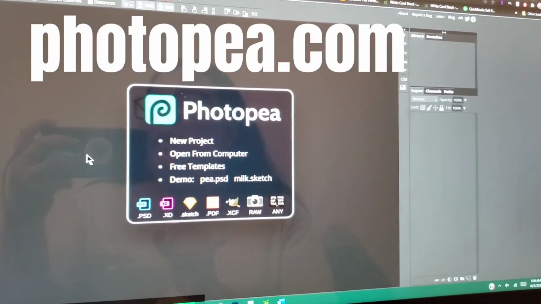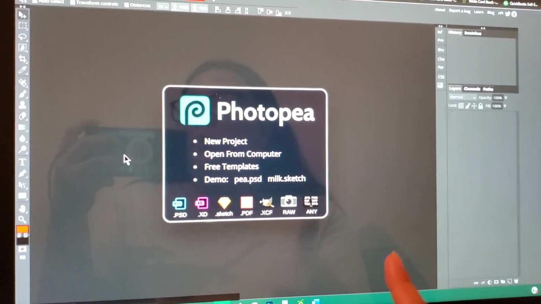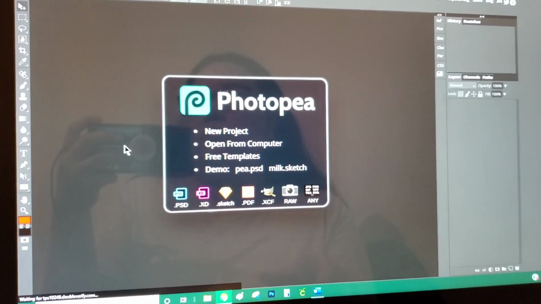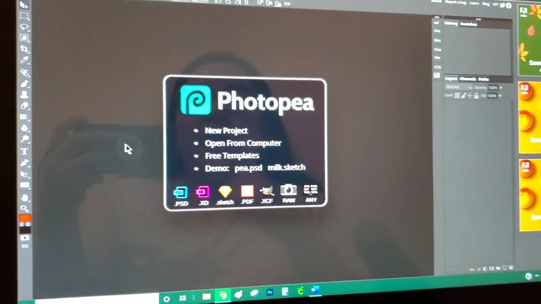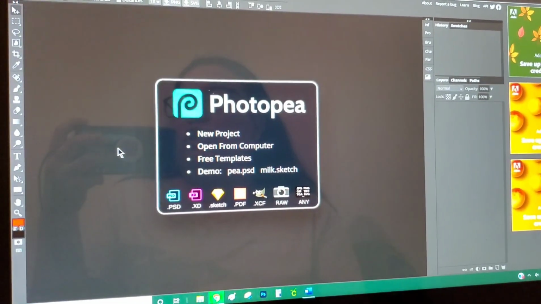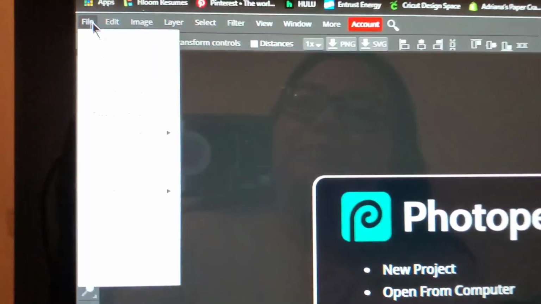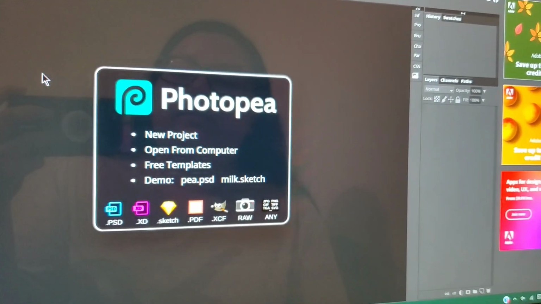So for you guys who do not like to use Photoshop or don't have Photoshop, Photopea.com is actually an online version of Photoshop. It's really great. I've done a couple of tutorials on it, and I really suggest this if you want to start learning how to do Photoshop. So you're going to head over here to File, and you're going to open your template.